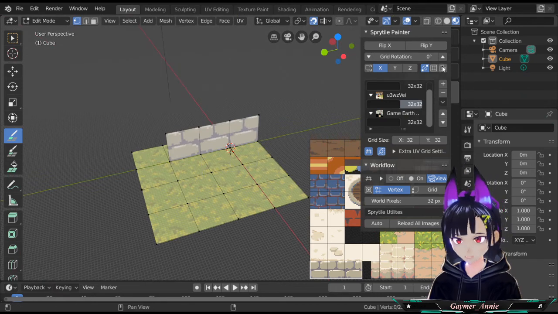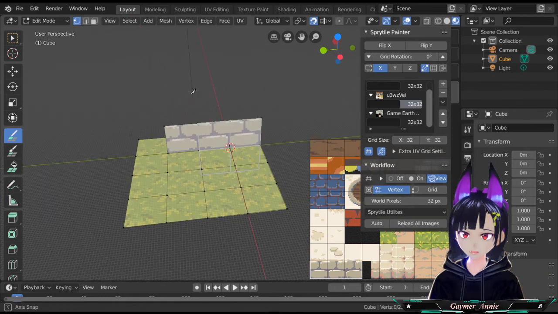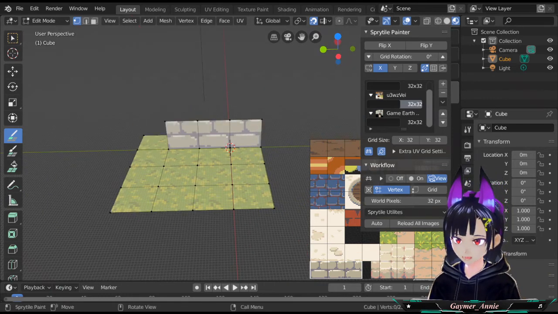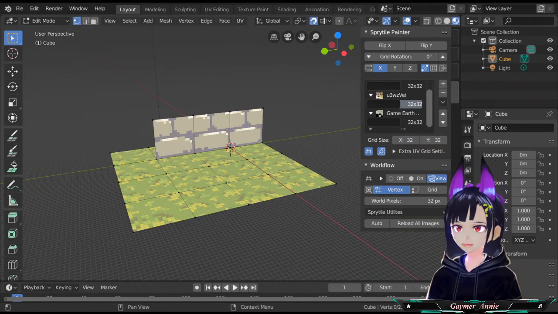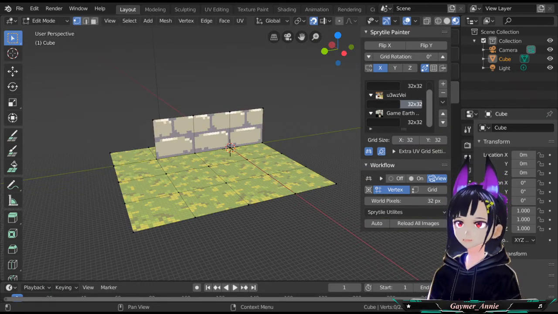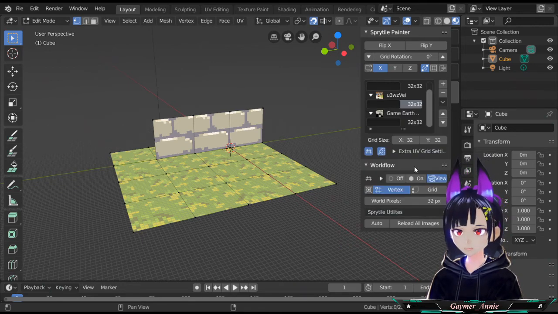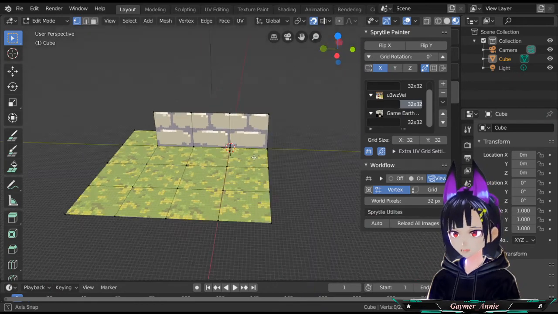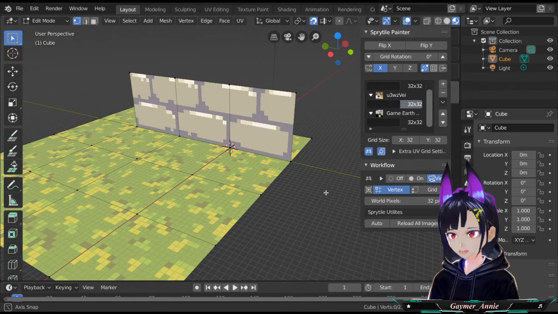Now they may look a bit weird and faint. I'm just gonna go Google how to fix that. Okay, so I worked out how to fix it. What you want to do is you want to go to Sprite Utilities and click Set Up Pixel Viewport. It basically just makes the pixels the right color that they have designed it to be.